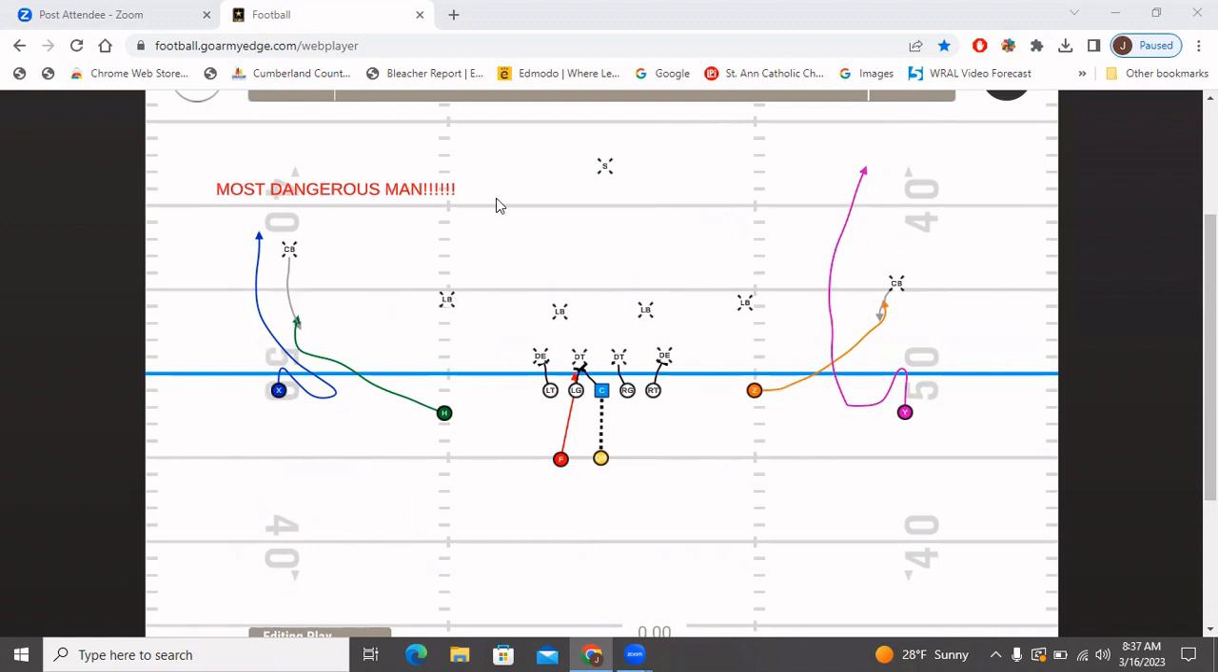Obviously, out of a 3-by-1 set, we are only throwing it to the trips side. So again, most dangerous man based on where this play is going to be. H is going to be blocking the most dangerous man, who has potential to make the play most on this potential play based on where the receiver is going to catch the ball. Well, since we are going to try and get this ball to the outside, typically most times with this block, it's going to be that corner almost every single time.